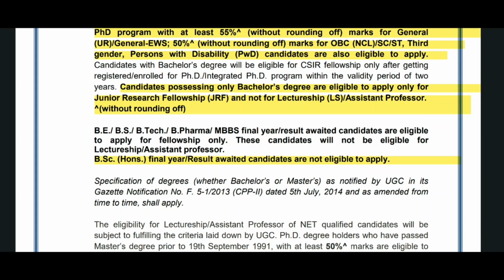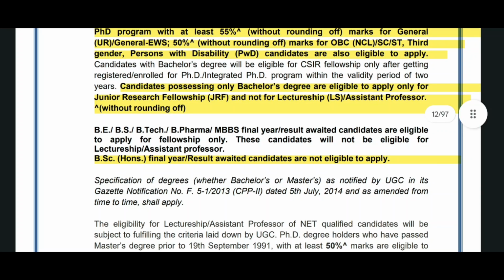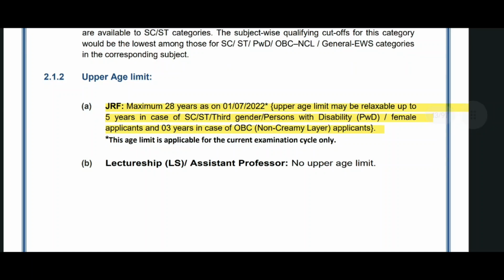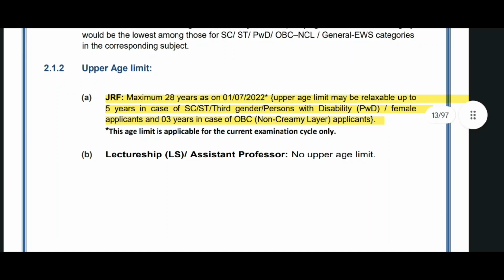BSc final year result awaited candidates are not eligible to apply. If you are in the 5th semester of BSc and you want to fill the form, then you are not eligible. You cannot fill this form. After that, the upper age limit for JRF is mentioned, that is maximum 28 years as on 1/7/22. Age relaxation is already there for the category candidates, and the lectureship has no upper age limit.